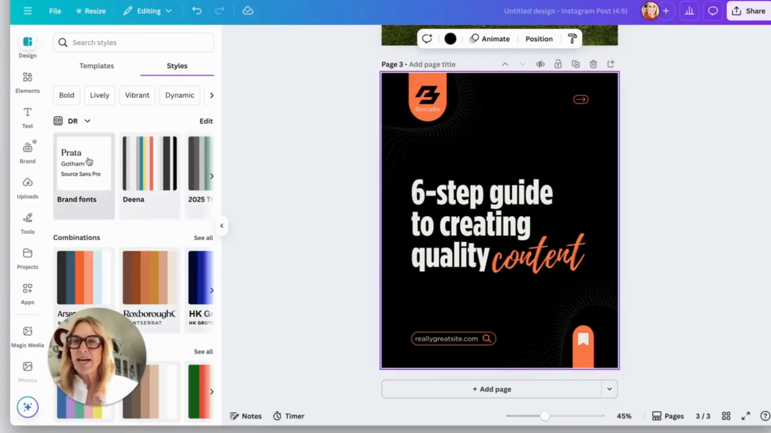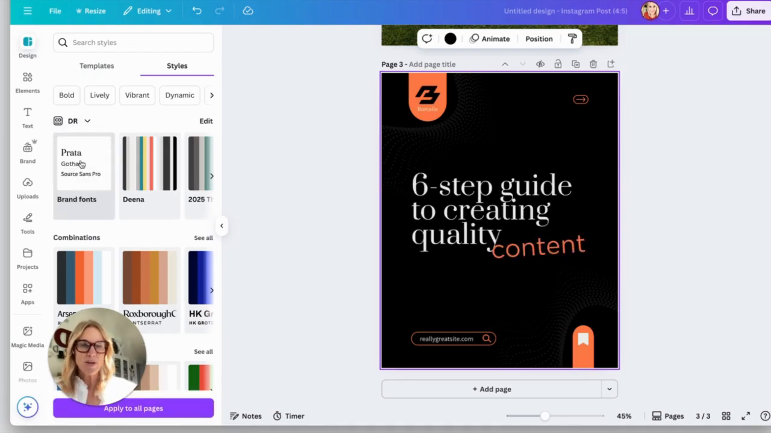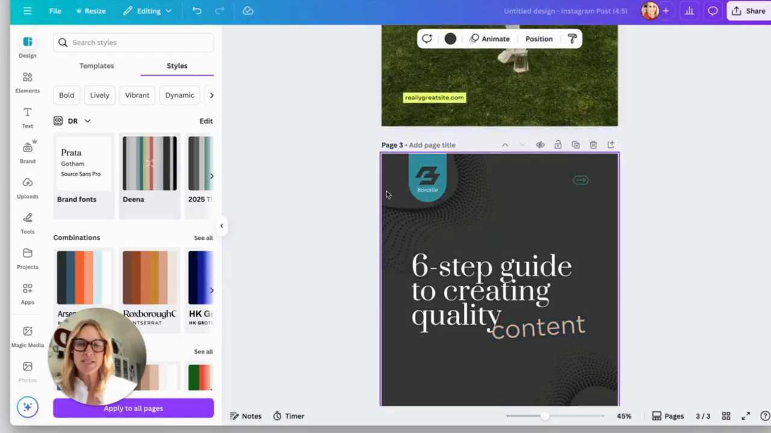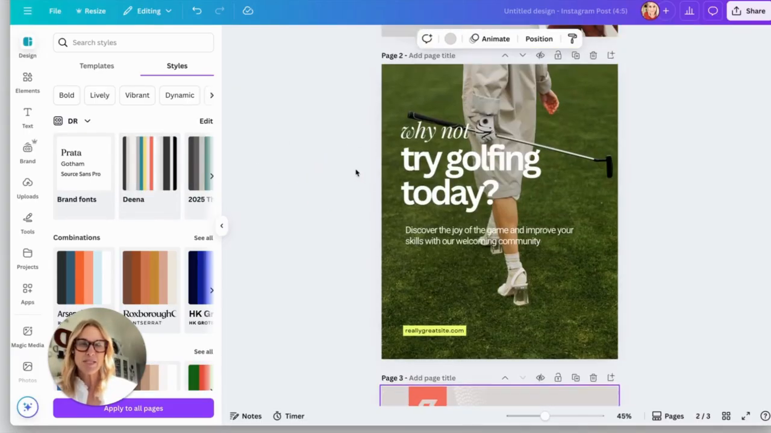All right, now that we have these, we're going to go back, stay in design, and we're going to go to styles. And here is my brand kit. It's titled DR. These are my fonts. Now I can click on that and you can just go through there. You can see that it's changing to my fonts. And then I'll go over right here to Dina and it's going to change the colors. Just give us a good place to start.